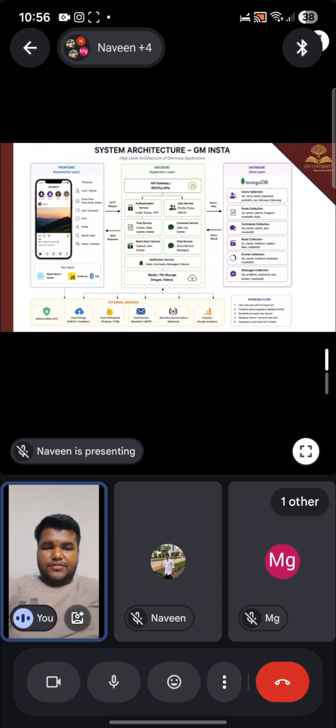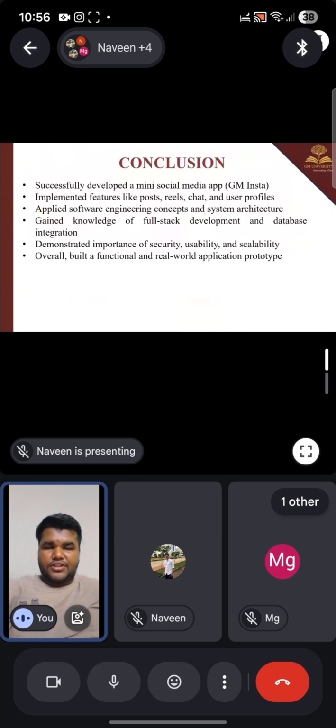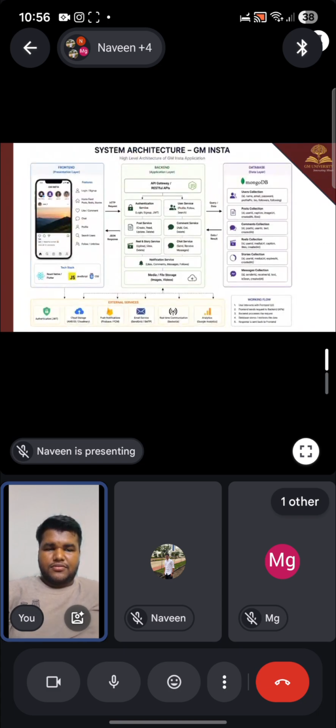The front end sends requests to the backend using HTTP requests and receives responses in JSON format. The next is backend. It is the application layer. This is the core logic of the system. It processes all user requests.